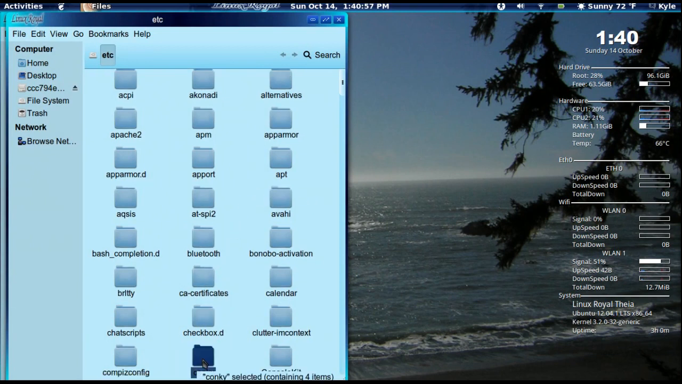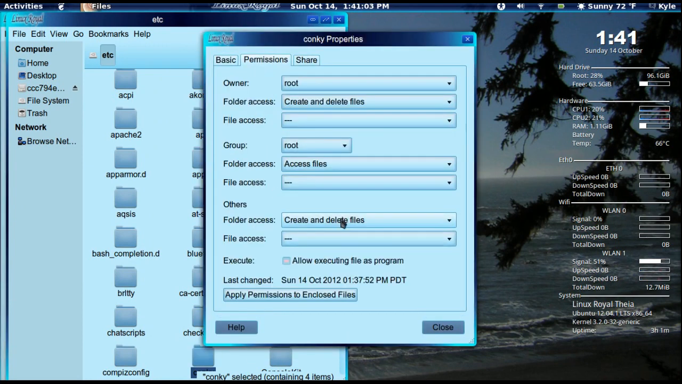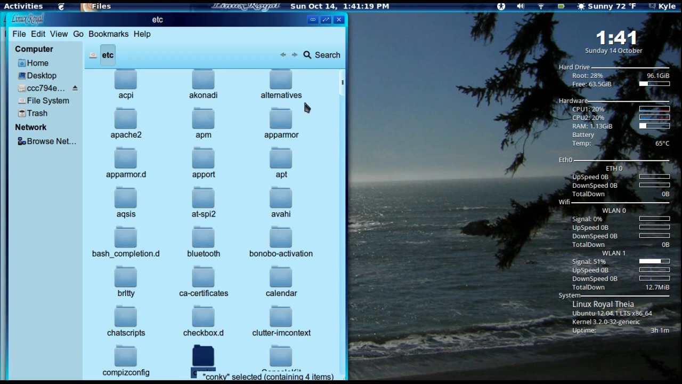and click on the Conky, right click, go to Properties, click on the Permissions tab, and on Others, make sure you have it set to Create and Delete, Read and Write. I always check this, and then click Apply. Close. Okay.